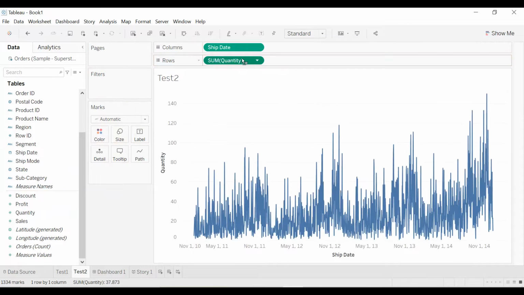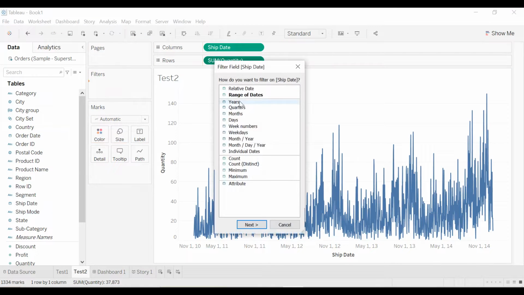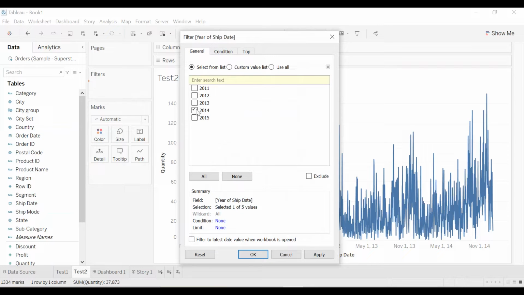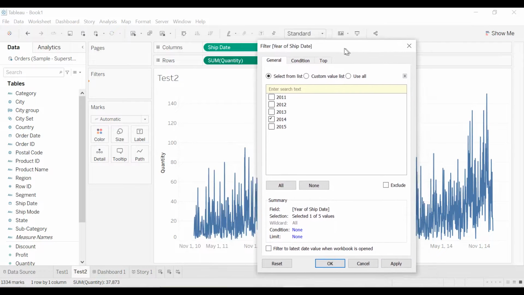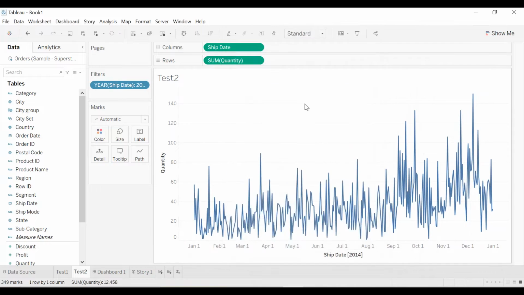So the quantity, and to make it clearer we can click on the ship date, put it in filters, years, next. For example, we select the total quantity sold in 2014. Apply. So here we have the ship date and the quantity sold.